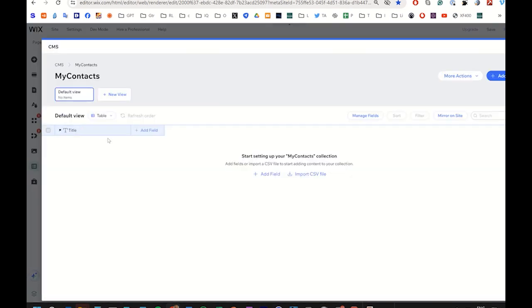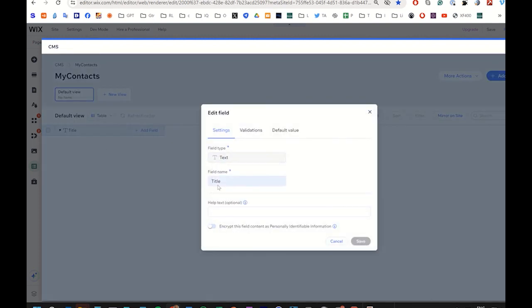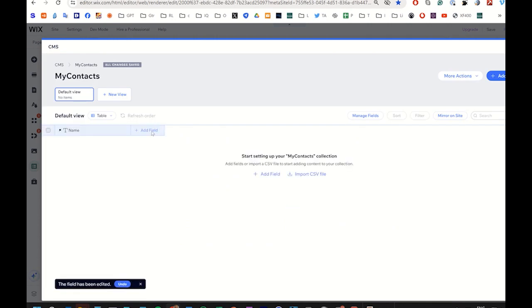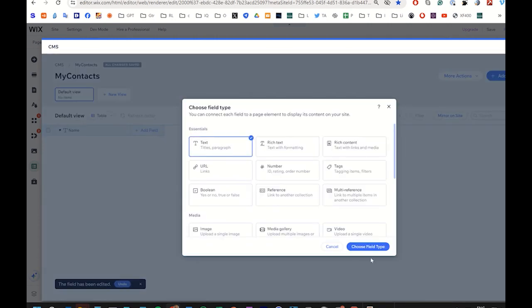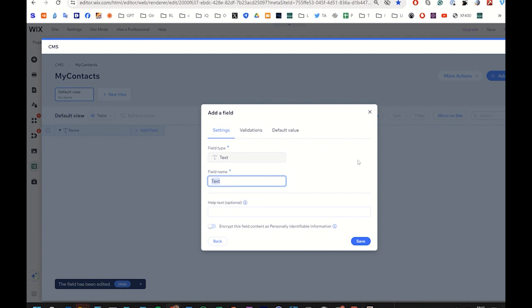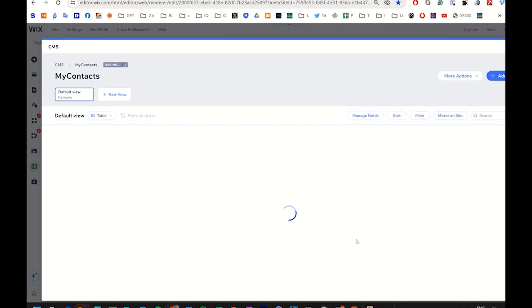And here is a table. It's very much like a spreadsheet. We have a title here. We can edit that. It's text, and we can change it to name. And I'll save that. We can add a field. I'm going to add a text field, and I'm going to call it phone number, and on and on. You can add as many fields as you want. You saw that there are different types of data. You can even add a picture or a URL. But now we've got a table called My Contacts.